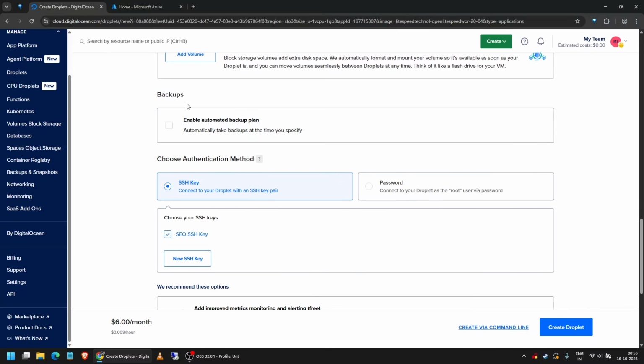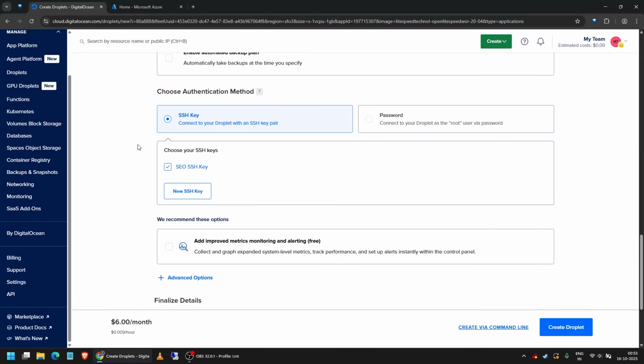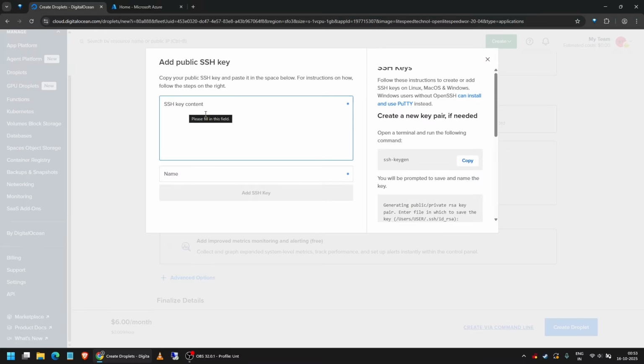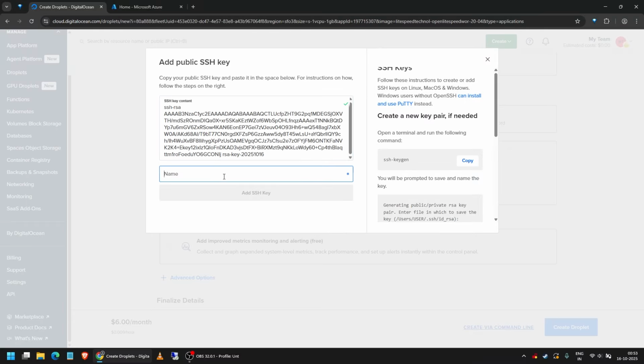Fine. Then backups, we don't need any backup from them. From DigitalOcean, we'll be backing up the website ourselves. And over here you can see the SSH key that we are going to use. I have already shown how to create an SSH key to connect to your VPS. So we'll be using this key, and I'll show you how to create a new key. Just click on the new SSH key button here. You have to paste the SSH key content. So I'll just paste the contents and just enter the name so that you can easily remember it. I'll create DigitalOcean.